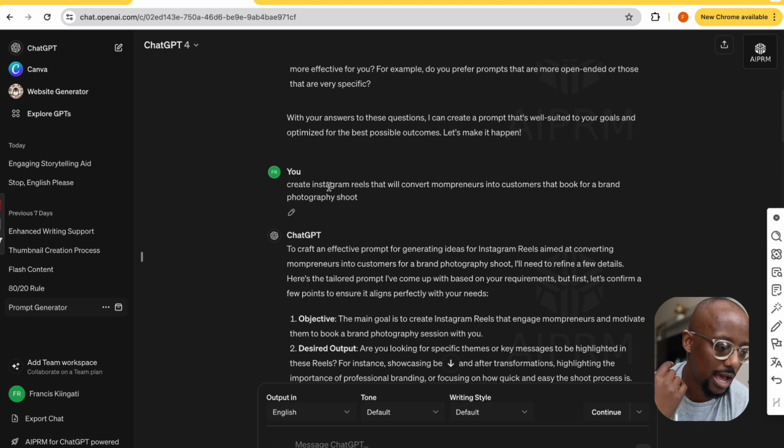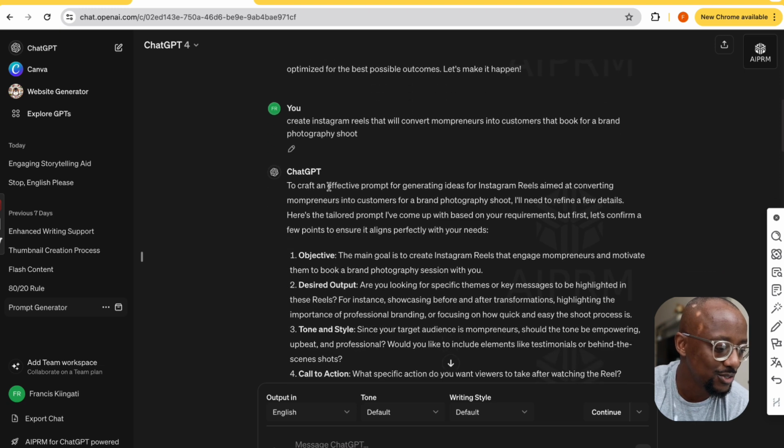Okay, so what I wanted to do for this example is to convert mompreneurs into customers that book for a brand photography shoot. So I asked it, and it said: to craft an effective prompt for generating ideas for Instagram reels aimed at converting mompreneurs into customers for a brand photography shoot, I will need to refine a few details. Here are tailored prompts I've come up with based on your requirement, but first let's confirm a few points to ensure it aligns perfectly with your needs.